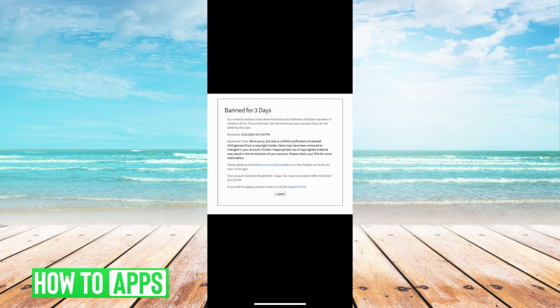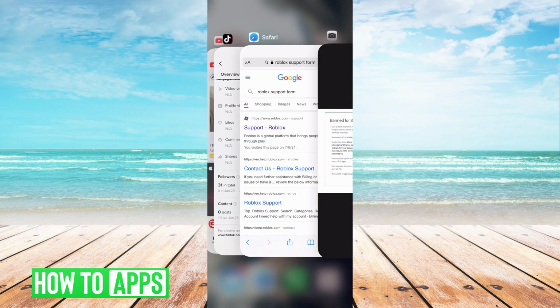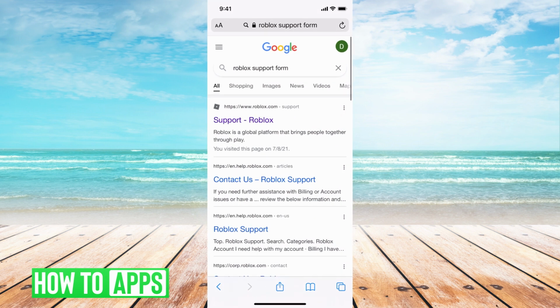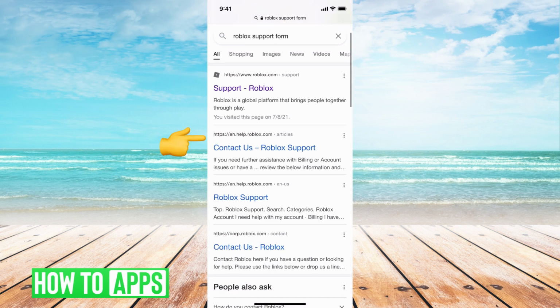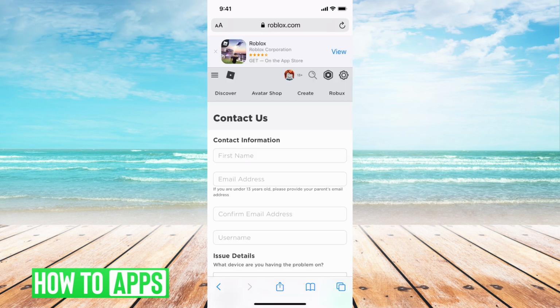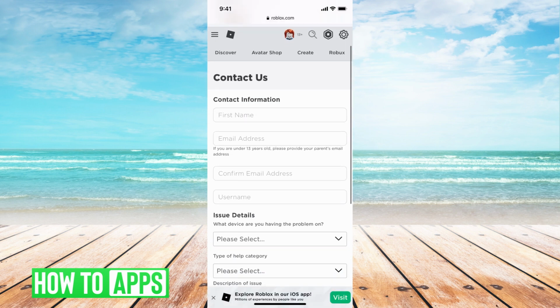So I'm going to go ahead and show you how to get to that support form if you don't have the link right here. If I get out of here and I go to Safari and I type in Roblox support form, it's going to be one of the first options here. Go ahead and click on that. From there, this is how you get direct contact with Roblox. We're going to go ahead and fill out all this information.